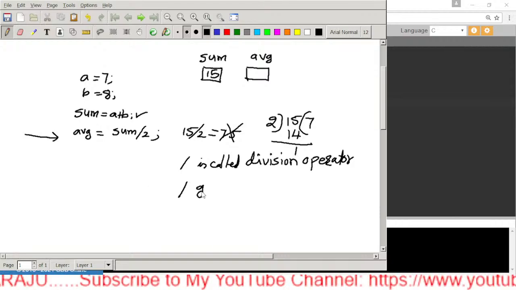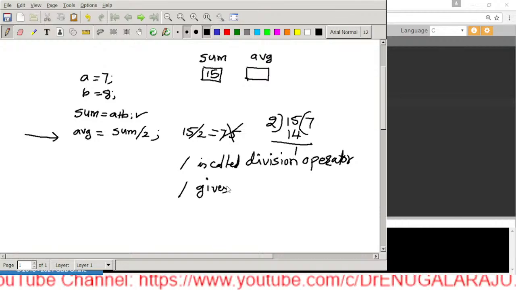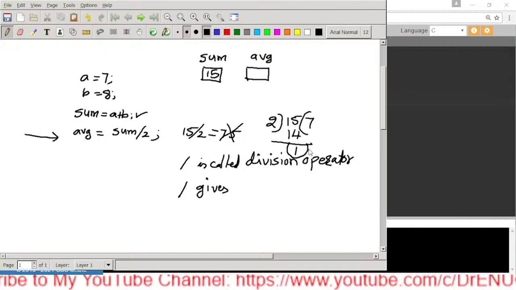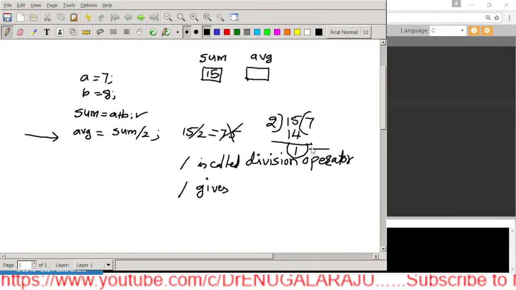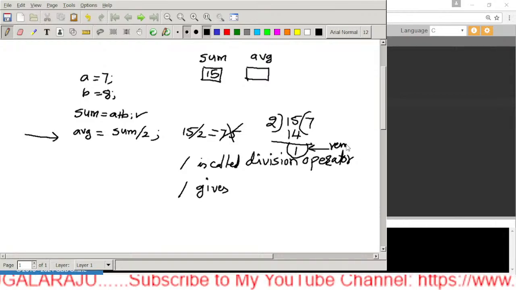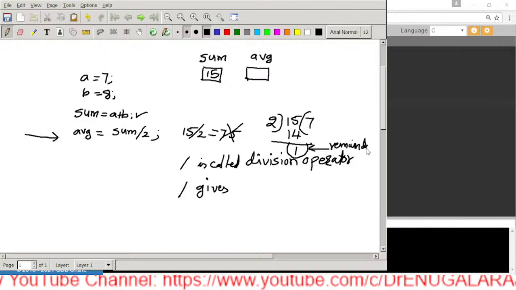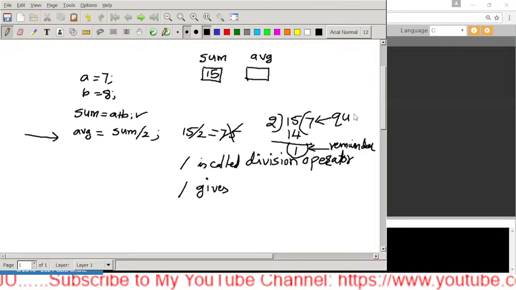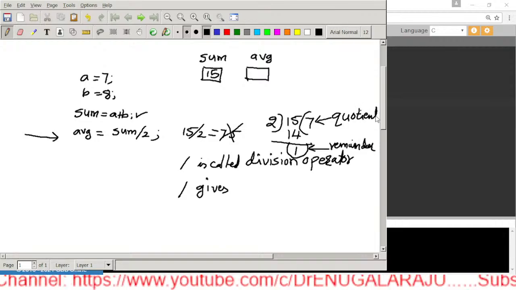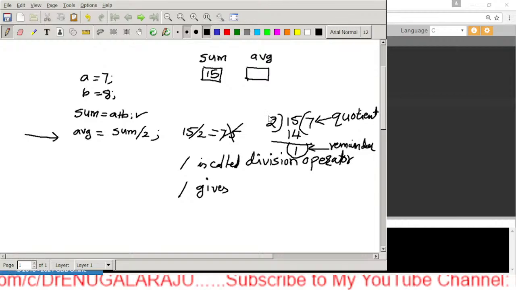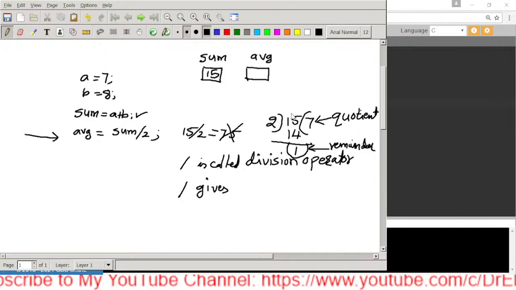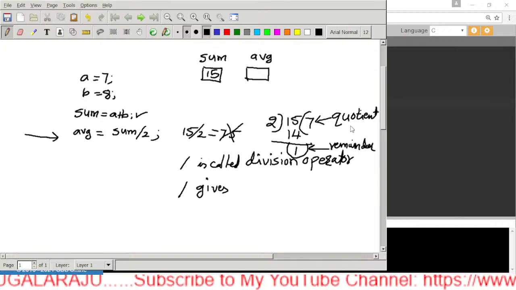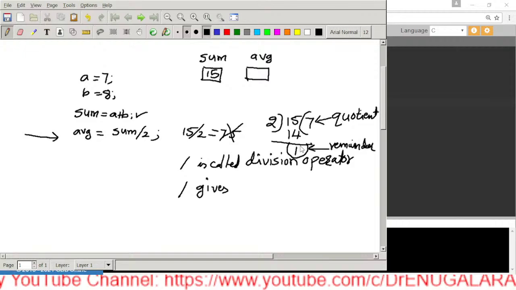There are different things in the division process. Just see here, there are different things in the division process. So this is called the remainder, and this is called the quotient. This is called the divisor and this is the dividend. But we are concerned about these two things, quotient and remainder.